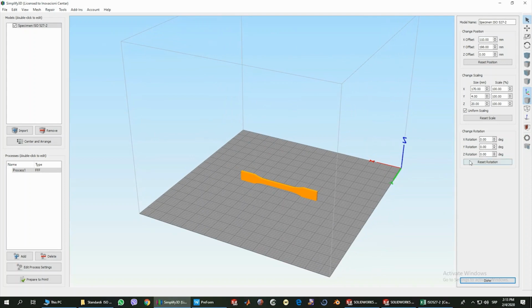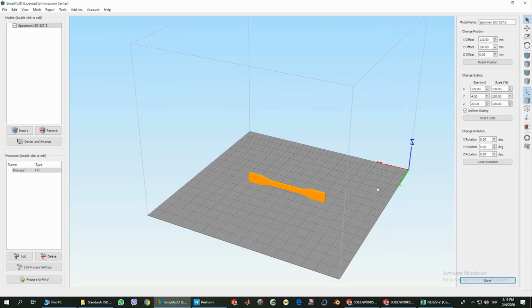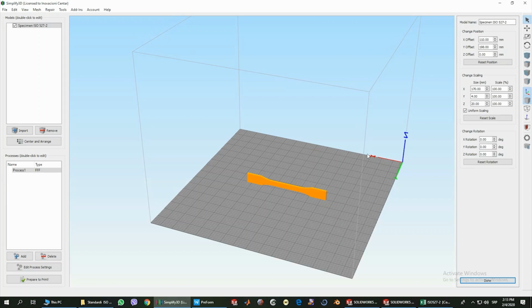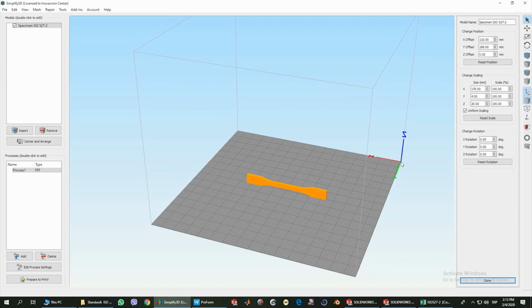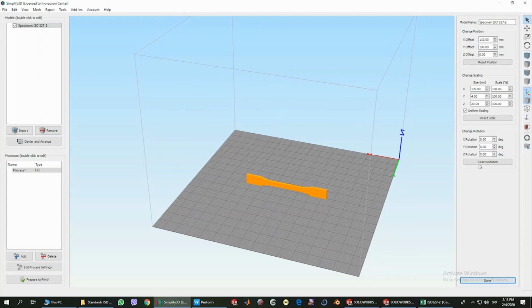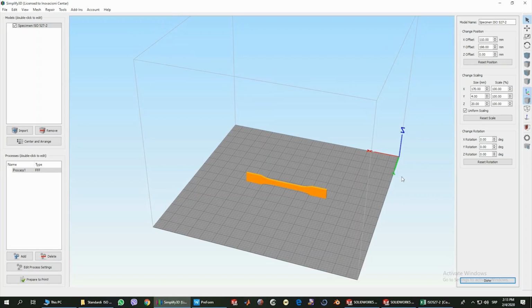Now I can change the rotation of the specimen. I can rotate the specimen. So you see here the axis, X, Y, and Z, and this is the first coordinate point. So I will rotate the model by 90 degrees, click enter, and now the largest surface is on the build platform. The next thing I'll do is center and arrange.